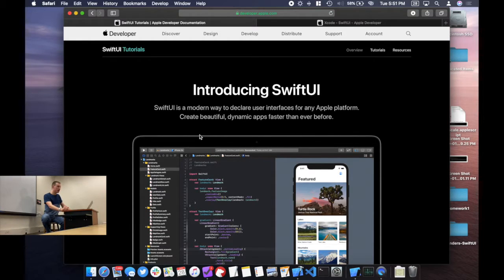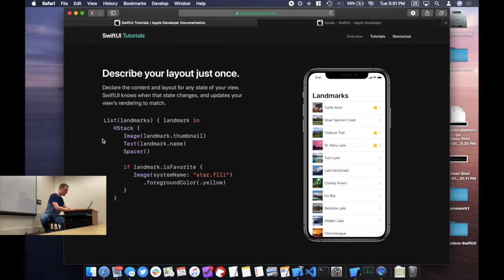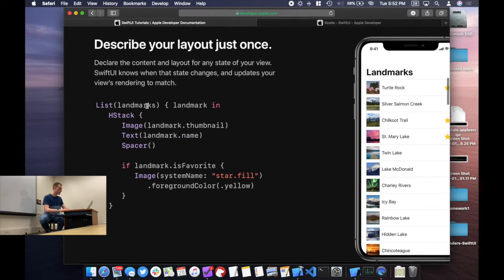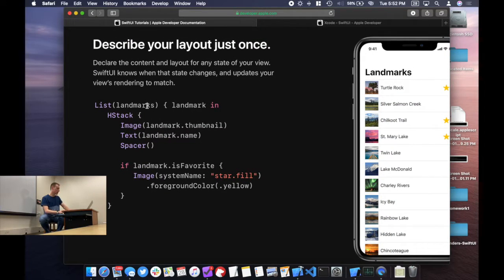The tricky thing about SwiftUI is that it's really nice. You can actually see how you would declare something like this with a list. And then this is an HStack, which is horizontal. So for each of the rows in the list, you have an image, text, and then a spacer, and then the favorite thing. So it's kind of a preview of how you specify your layout in SwiftUI. It's called declarative UI, basically.